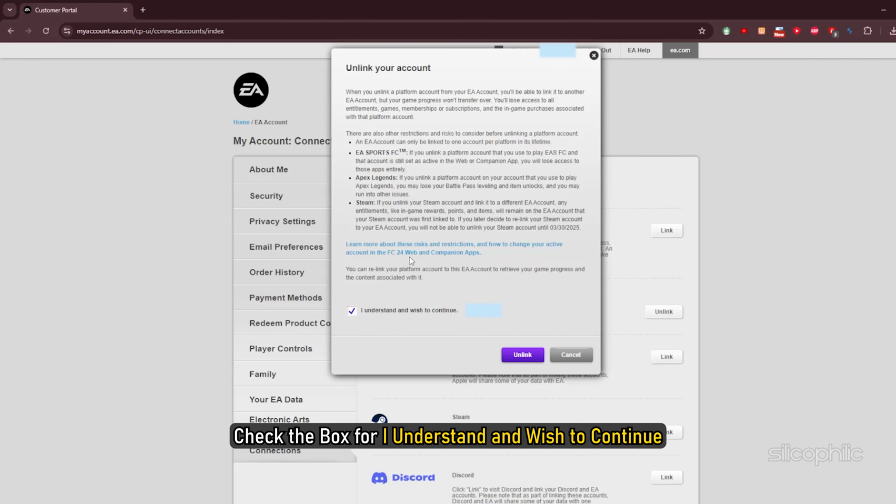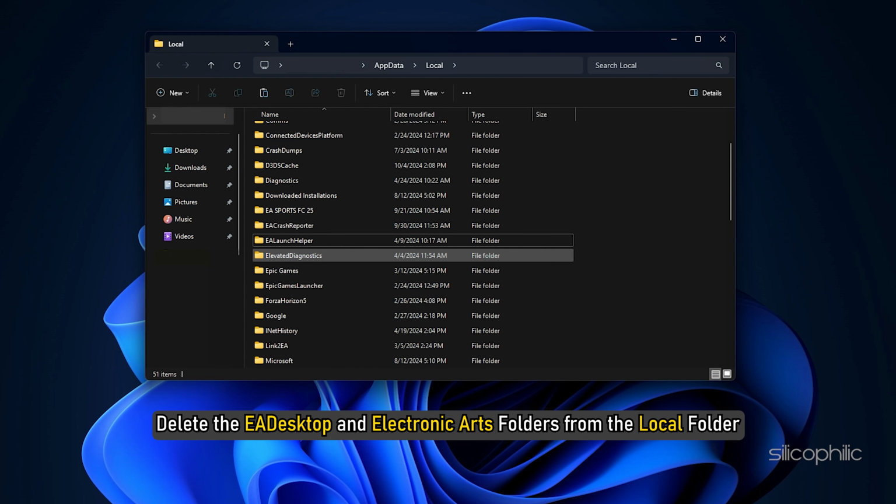Method 9. Clear the EA app cache. Corrupted cache can create problems and cause these types of errors. So you should also clear the EA app cache and reconfigure it. But before doing it, close the EA app from the task manager. Press Windows plus R to launch the run utility. Type %localappdata% in the run command box and press enter. Delete the EA desktop and electronic arts folders from the local folder.